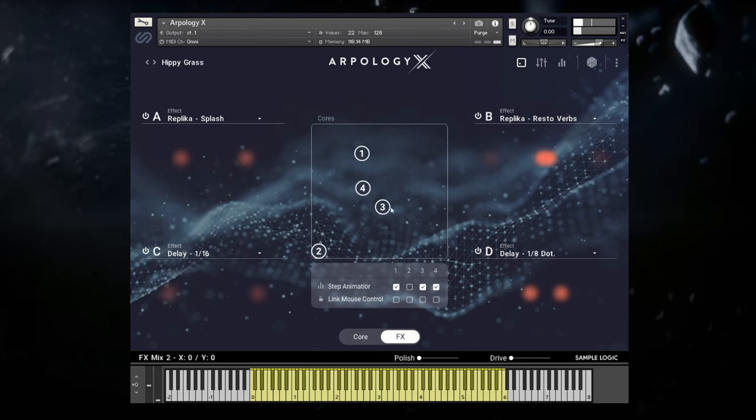The reason core 3 isn't moving around is that it has no step animation defined on that page. But now you can hear just the stereo effect. So that sounds really good.